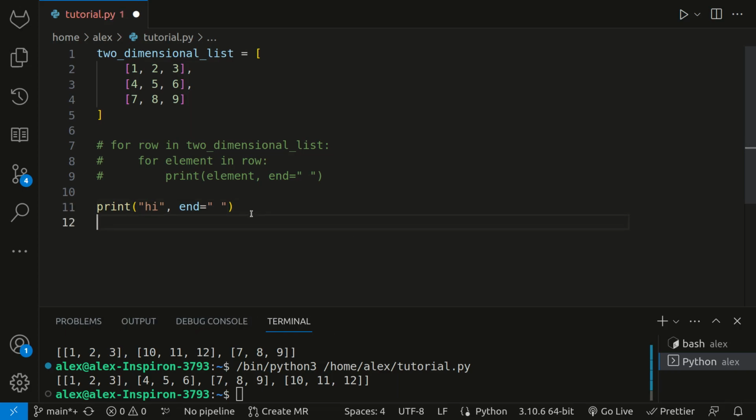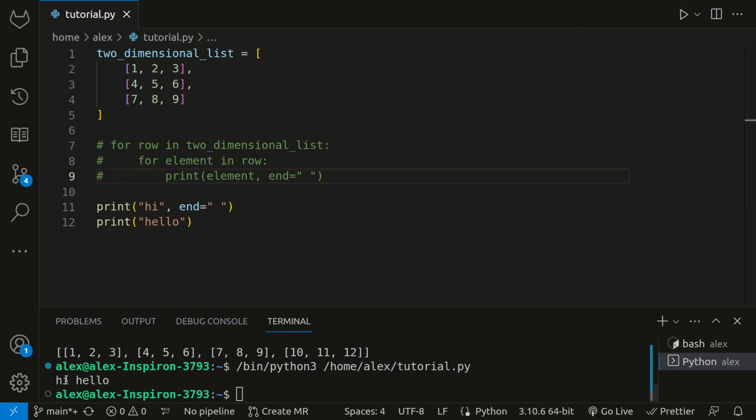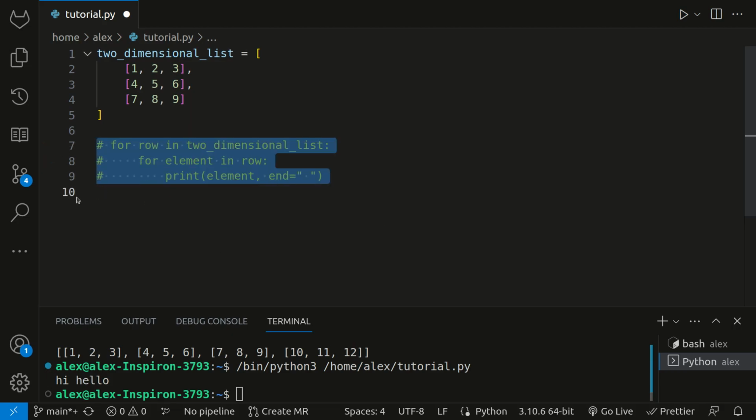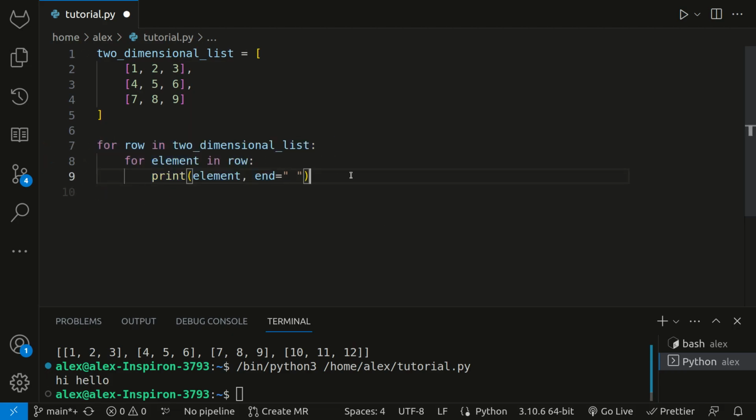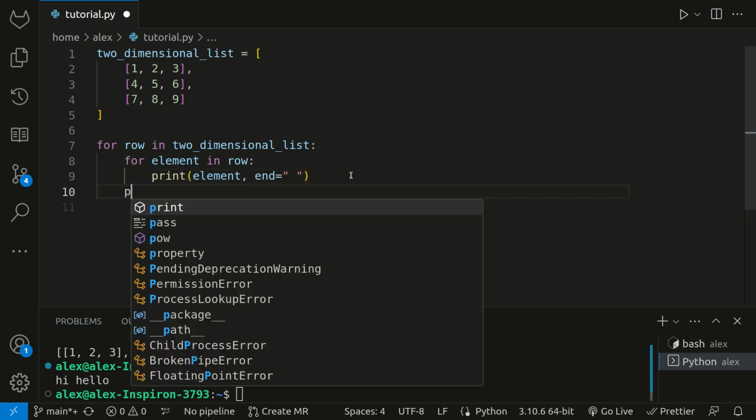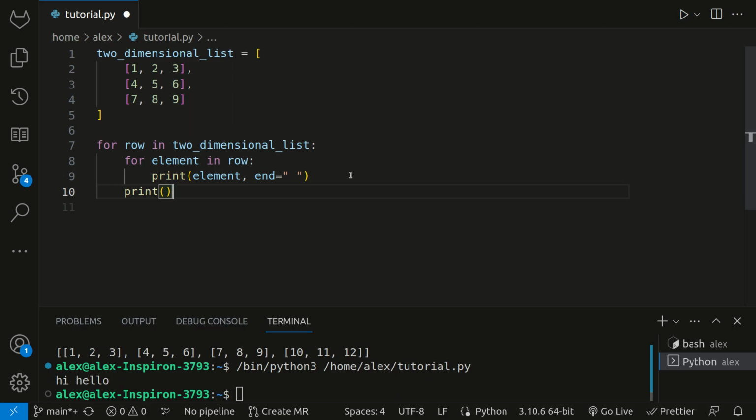And so if we did another print statement, you'll notice that it just says hi, space, hello. These are 2 different print statements. So that's all we're doing. We're making it so that we see all the elements printed next to each other. And then in the main for loop, we'll just say print. This will just be a new line after each row.